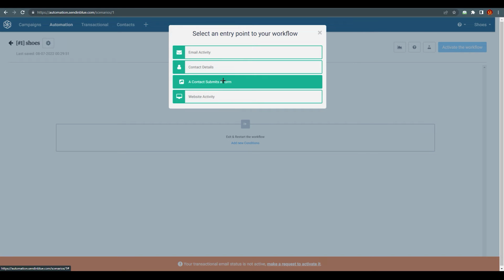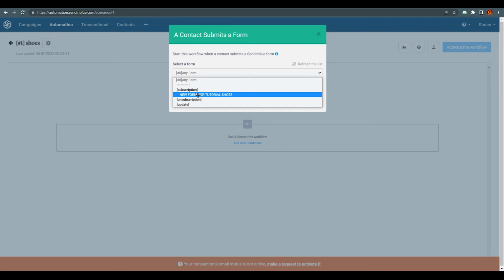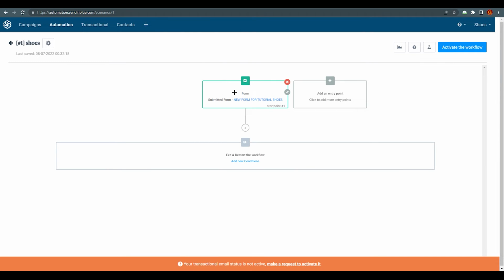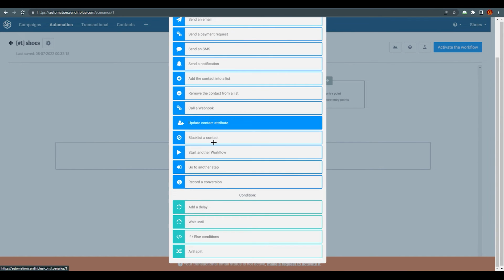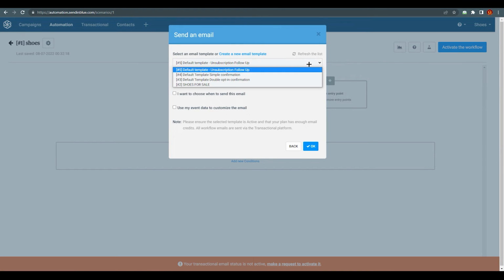So we are back at the workflow, and I'm going to select my form. You can see we have our form, the new form for tutorial shoes. So this is what I've created. Now suppose I am the contact, and I'm going to submit this form. When it is submitted, what happens is that it sends an email, and after that, which email? This one, shoes for sale. So if someone submits their form, I can set an automation accordingly, like sending an email after that.